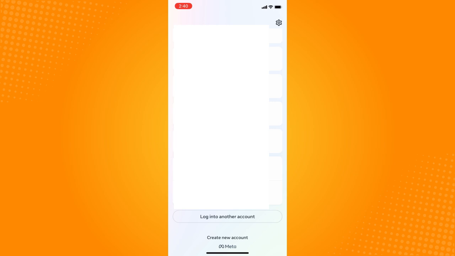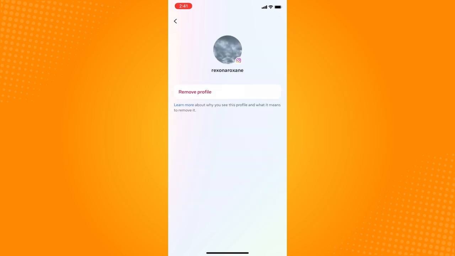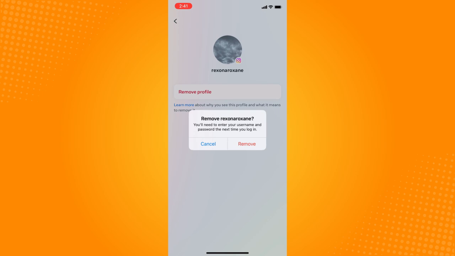Since you want to remove your saved account on Instagram, and we have actually saved this account, just tap on the upper right, you will see a gear icon there. Tap on that, and here you will be able to manage your profile. So you just have to tap on the profile's name there, or the account that you want to remove, and then tap on remove profile and just tap on confirm.